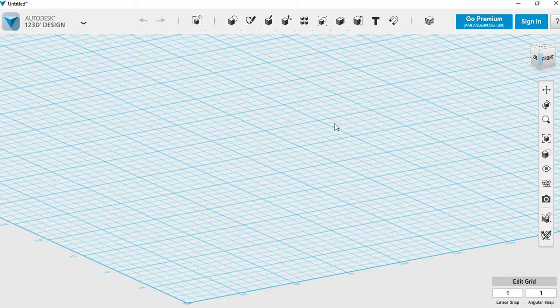Okay, so this is 123 Design, Autodesk 123D Design, and you might have already had a go with this piece of software. If not, I'm just going to run you through a few of the basic functions, and then we're going to have a look at doing some sketching on here and also a loft.